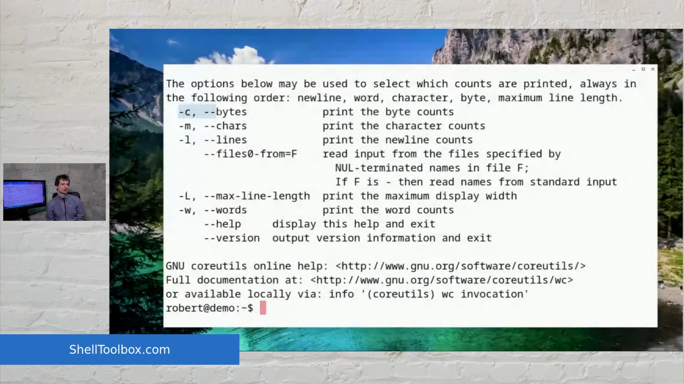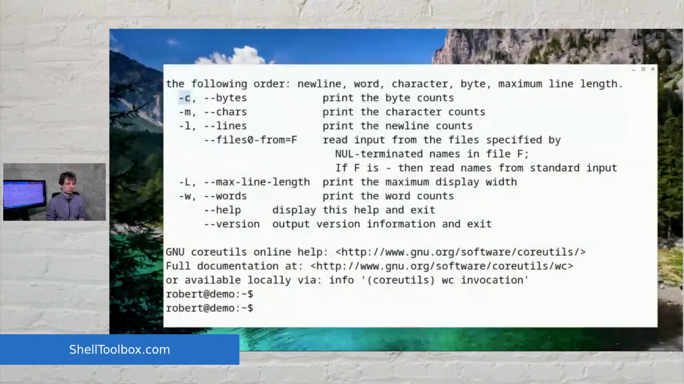You have characters, the bytes and the characters. If you use -c, we count the bytes. If you use -m, we count the characters, because some characters can consist of not only 1 but 2 bytes, for instance. So -c doesn't count the characters. To be exact, -c counts the bytes and -m counts the characters. Okay, so this was the first tool. First tool was wc. Let's take another tool.